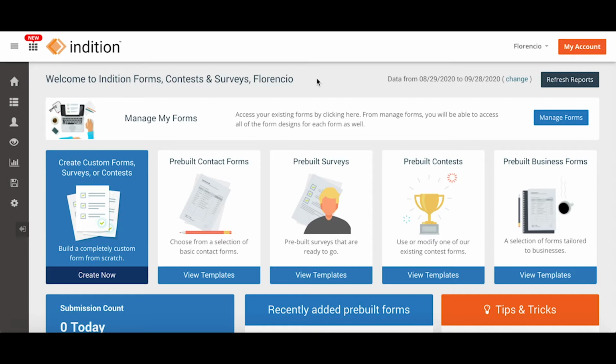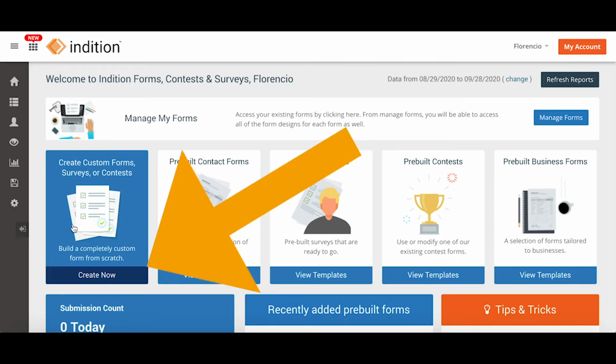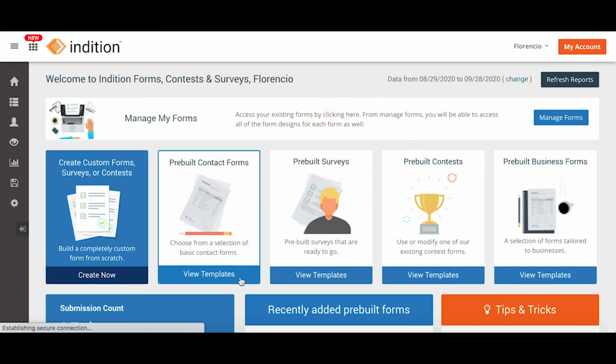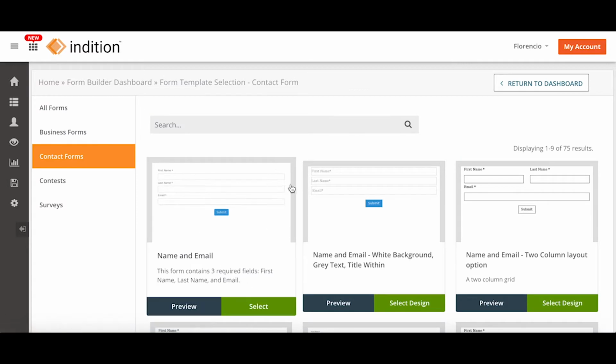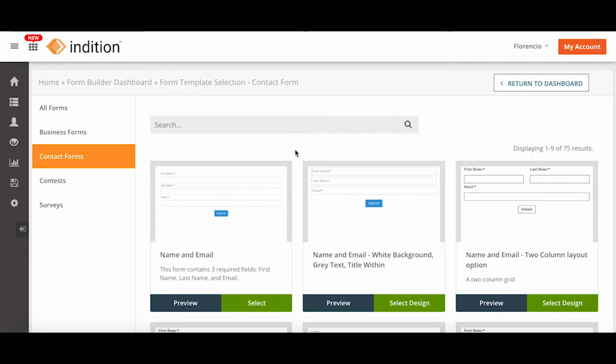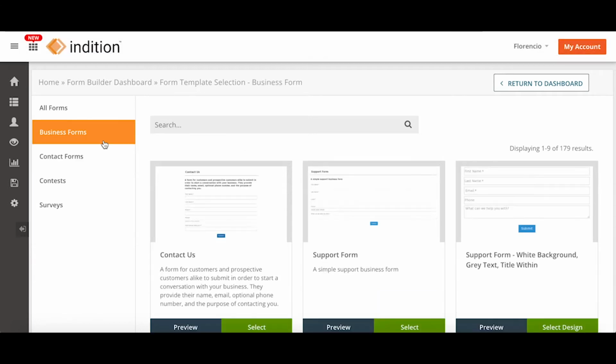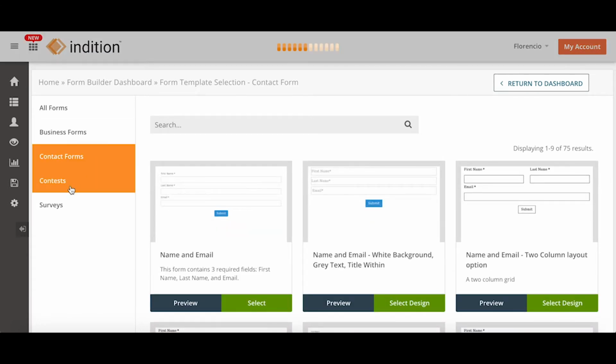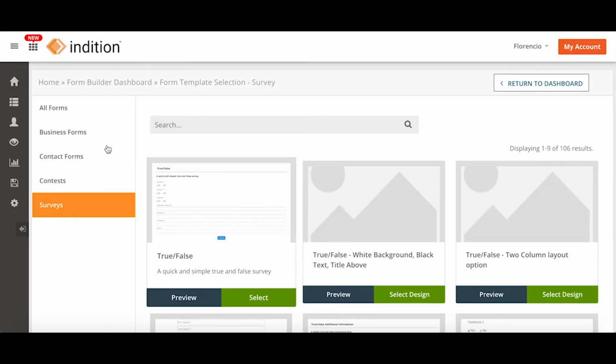So when creating a form we have two different options. You can either create one from scratch or you can create one using pre-built templates. So let's check out the pre-built templates real quick if that is something you're interested in doing. We have a variety of different templates to choose from. We have business forms, contact forms, contests, and different surveys.